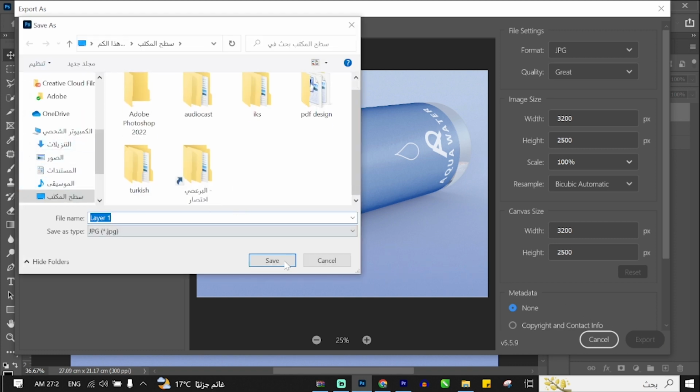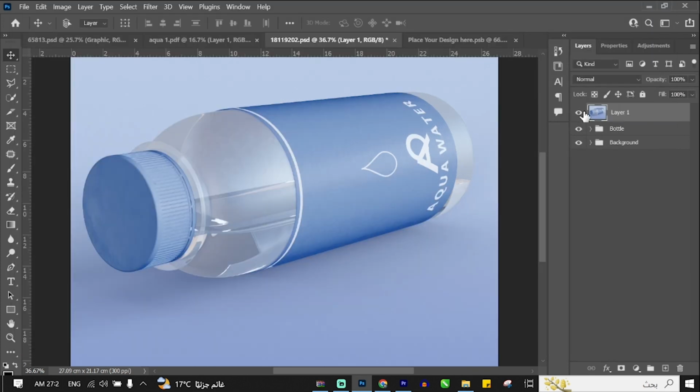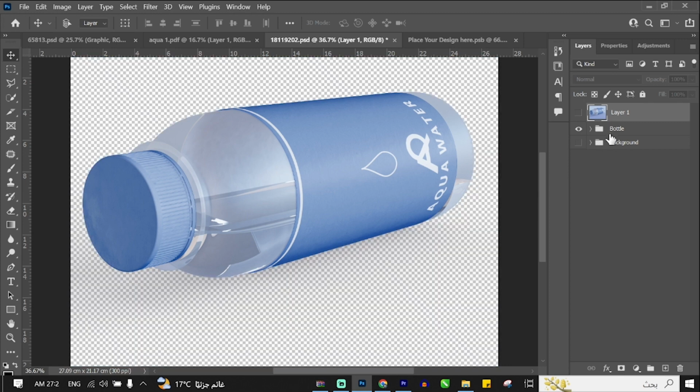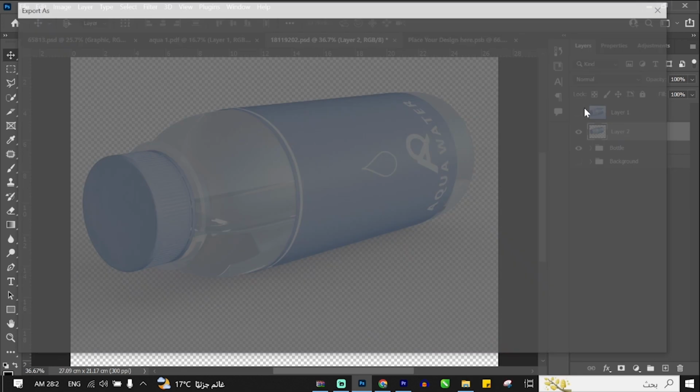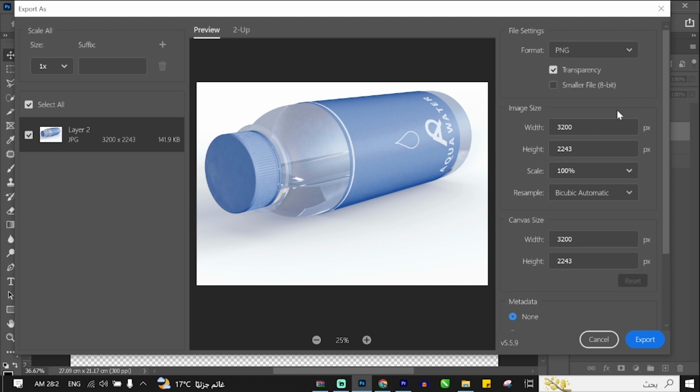And now I'm gonna export it as a JPG, and you want the quality to be great. And a nice hack to get all the layers together is Control plus Alt plus Shift plus E. Control Alt Shift E. This will duplicate it as a new layer by itself, all the components together.